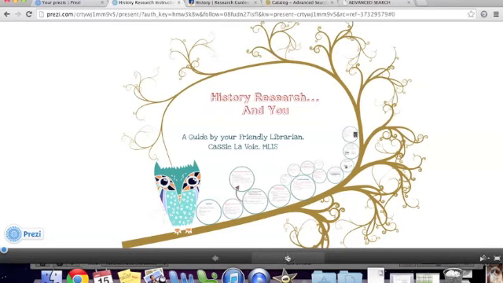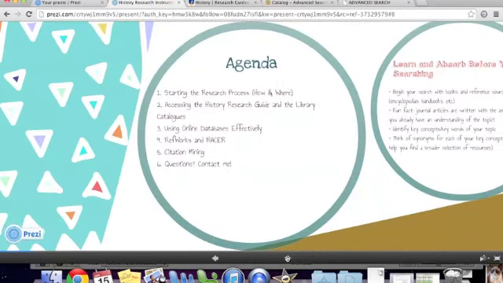My job is to help you with your research by teaching you how to use our online resources, as well as inform you about our various special library services. So today we're going to start with starting the research process, how and where, accessing the History Research Guide and the library catalogs, using online databases effectively, RefWorks and Racer, citation mining, and lastly, I'll post my contact information so you can follow up with any questions.